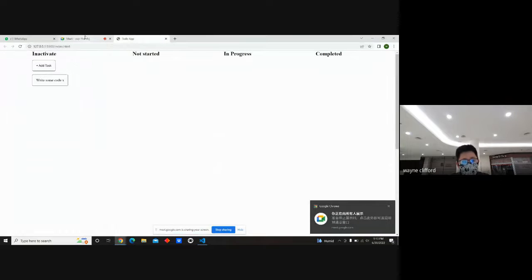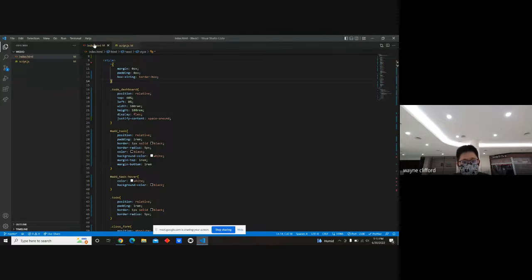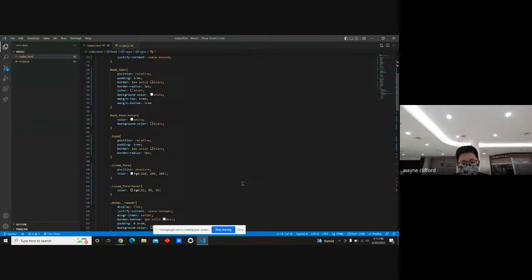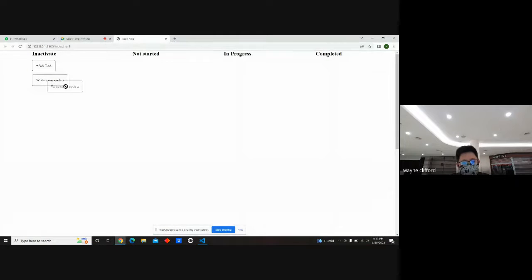So right now we are going to continue with the JavaScript, and now we're going to do the draggable features. Like we can drag this to not started, drag it to in progress, and drag it to completed. So how to do it? First, we need to capture what these boxes are called.